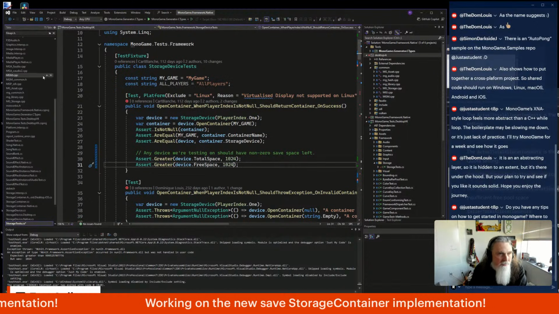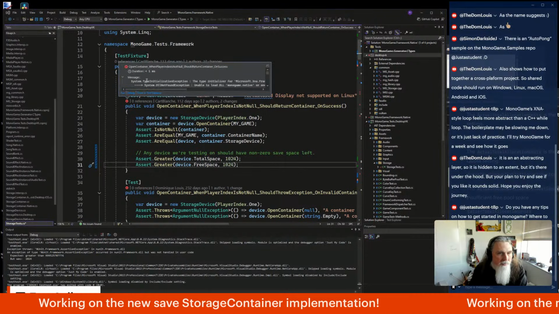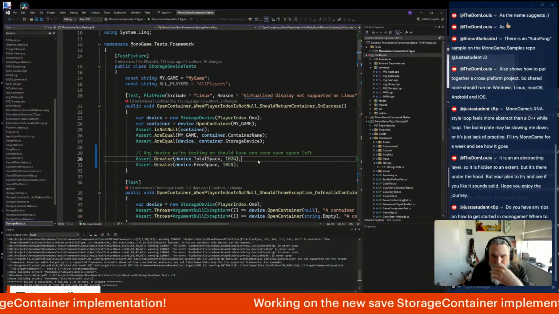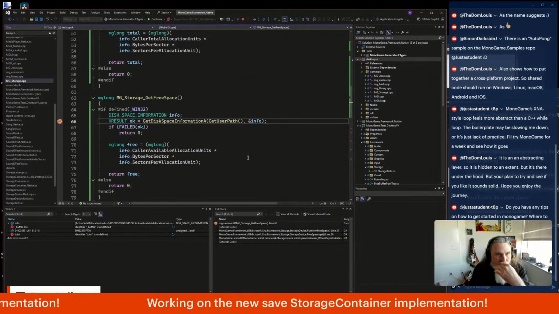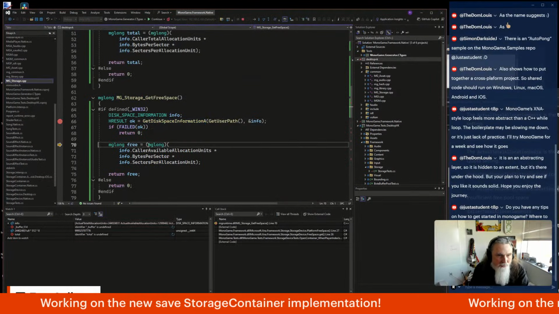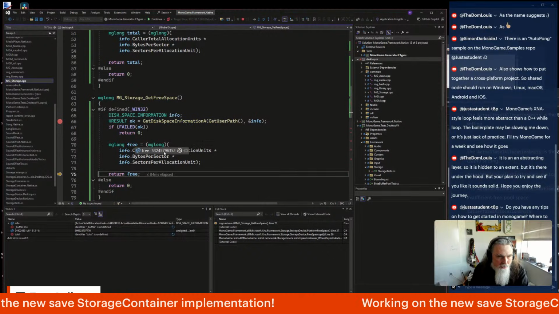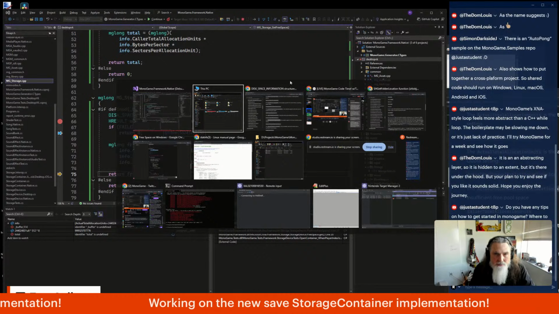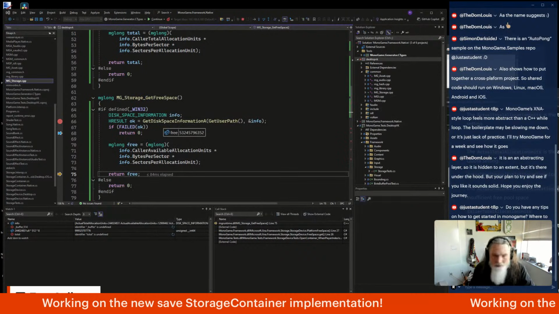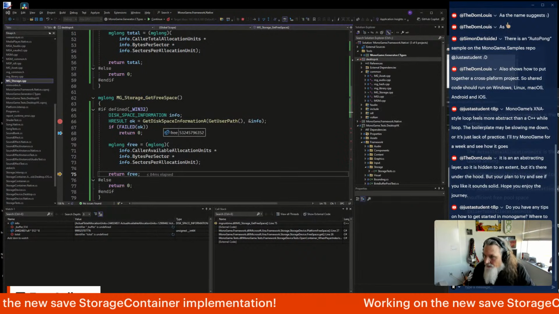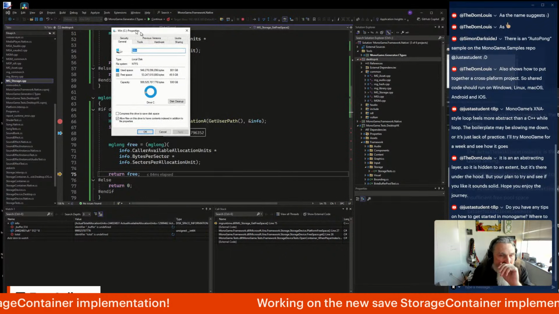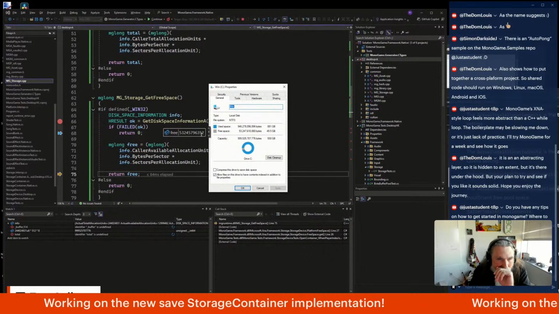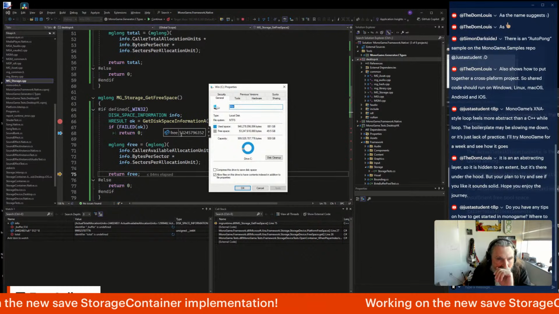So that's more accurate. Okay, so get free space. So this is what it says is free. Let's see if that's accurate to what I see on my drive. Did I lose that? I did. That looks accurate. Wait, is it?